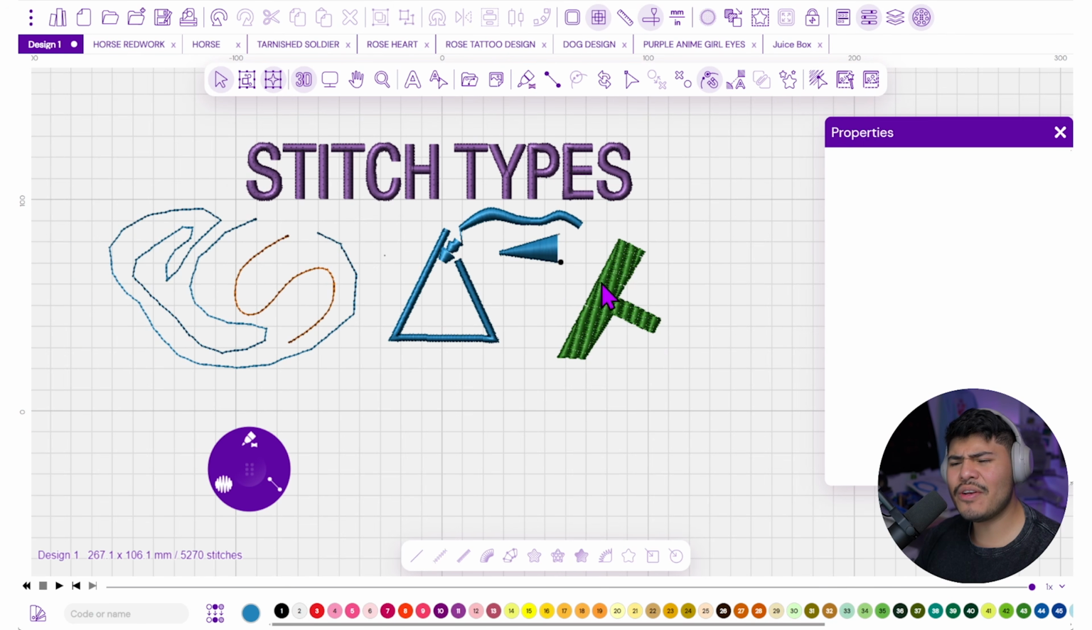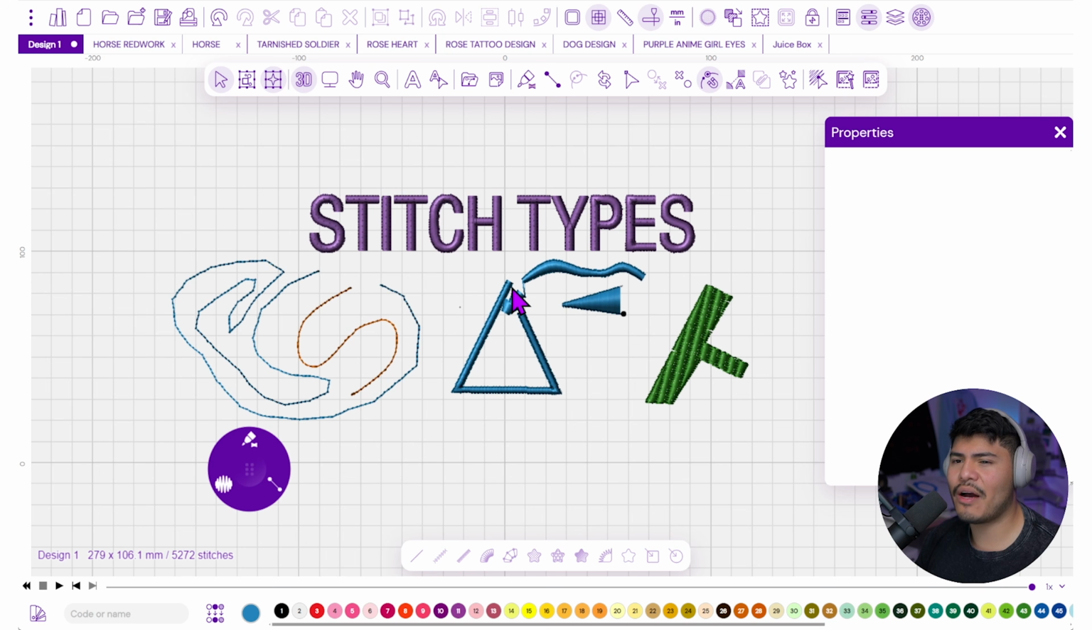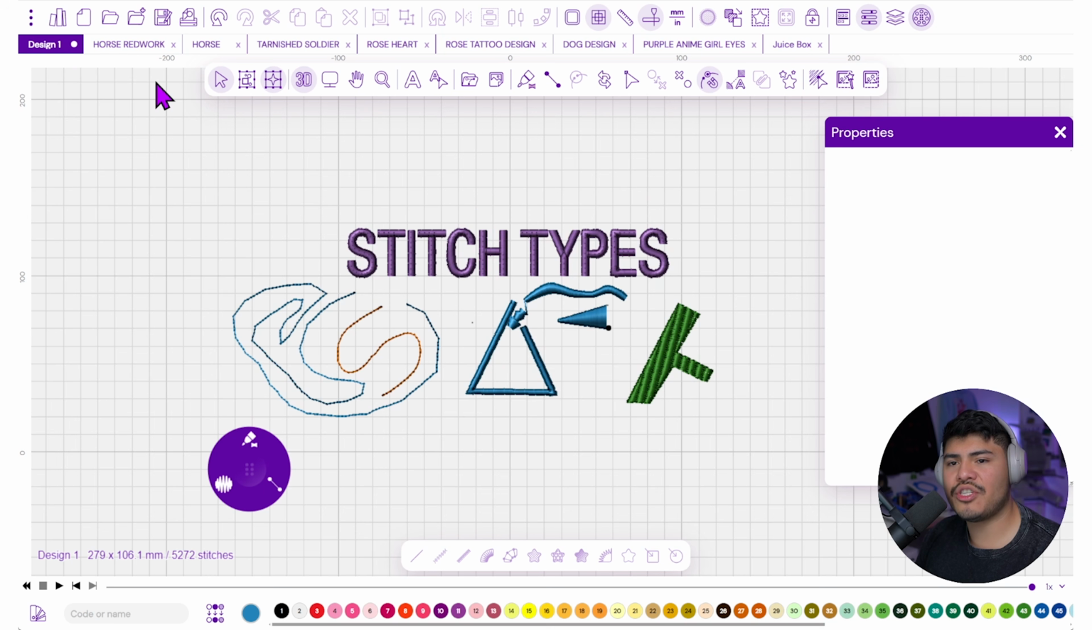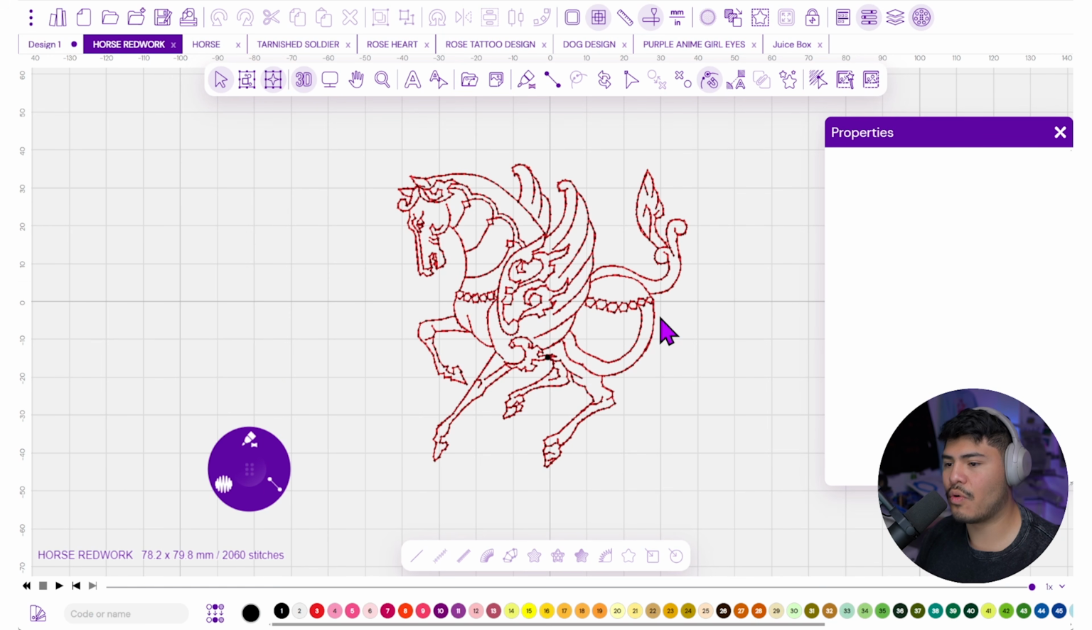So now that you know a little bit more about the stitch types, how about we talk about how we can implement them on designs, starting out with the running stitch. Let me show you a couple of examples for each type, starting with this horse redwork.